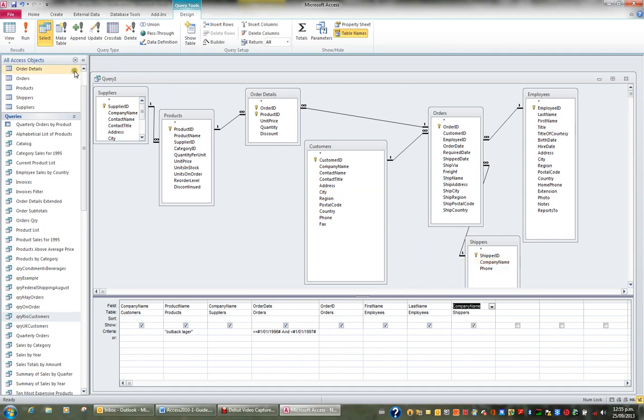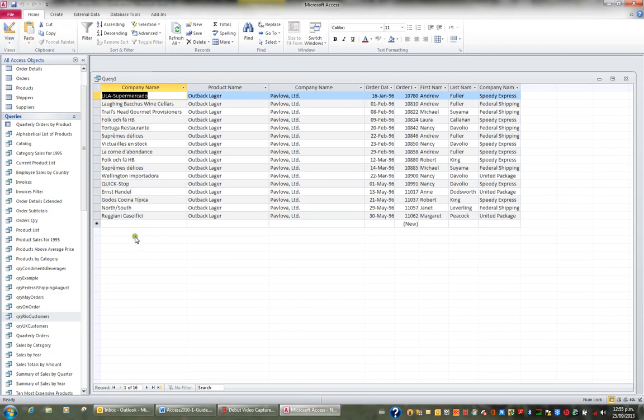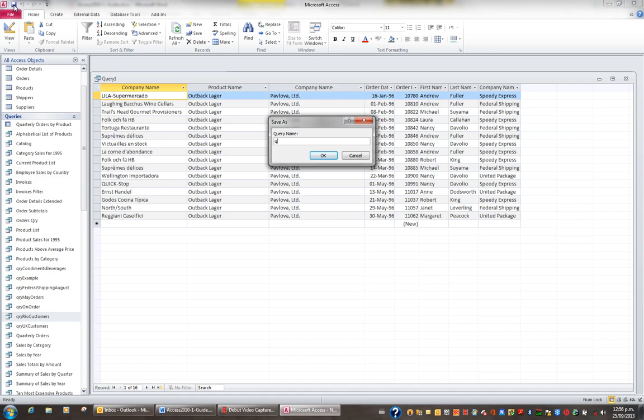Let's view the query. So I hit the view button and I can see there's a total of 16 records. So this effectively is the customer company name for those customers who ordered Outback Lager for the year 1996. I want to see the supplier's company name and I also want to see the order ID and the first and the last name of the employee who handled the order and the name of the shipping company. So I want to save this query and call it QRY Outback Lager. And OK.